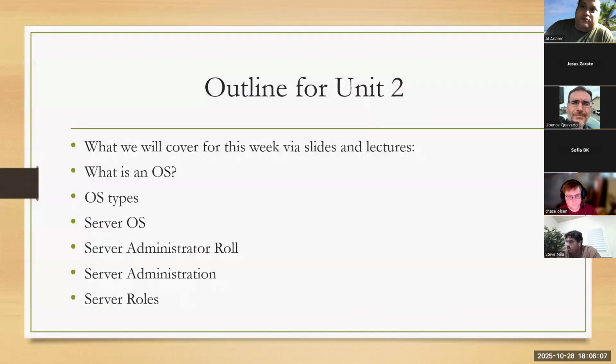So, all right. So here's what we're going to cover. What's an OS? OS types, server OS, server administrator role, as in the job. Then server administration itself, how you administer the server versus, you deal with people at a certain level. Then what else the server can do? Remember, a server can do more than one thing, right? It can handle a lot of clients with your regular computers, where the server is a specialized machine. We covered that in Unit 1. So let's dive right in here.